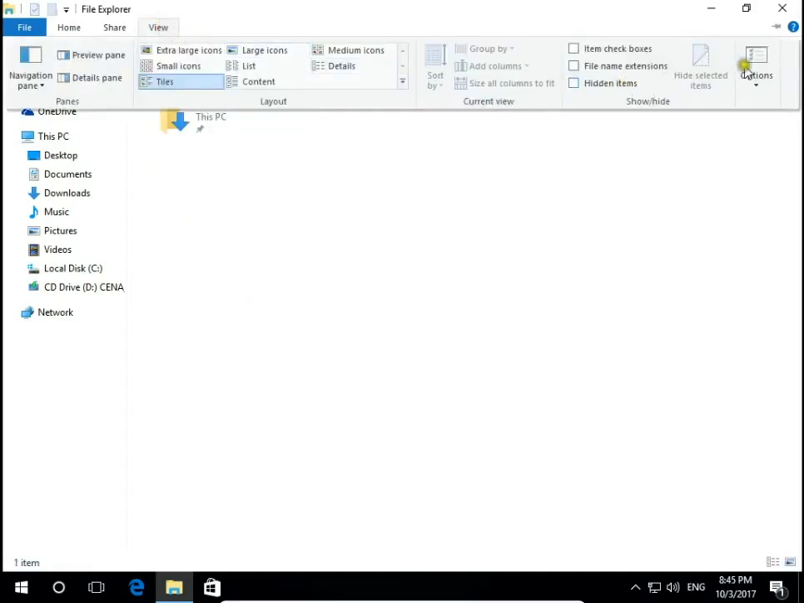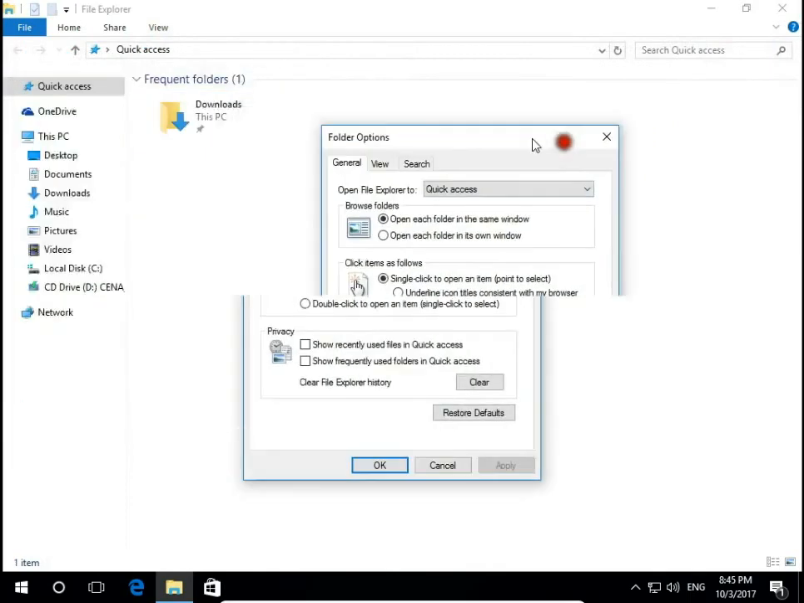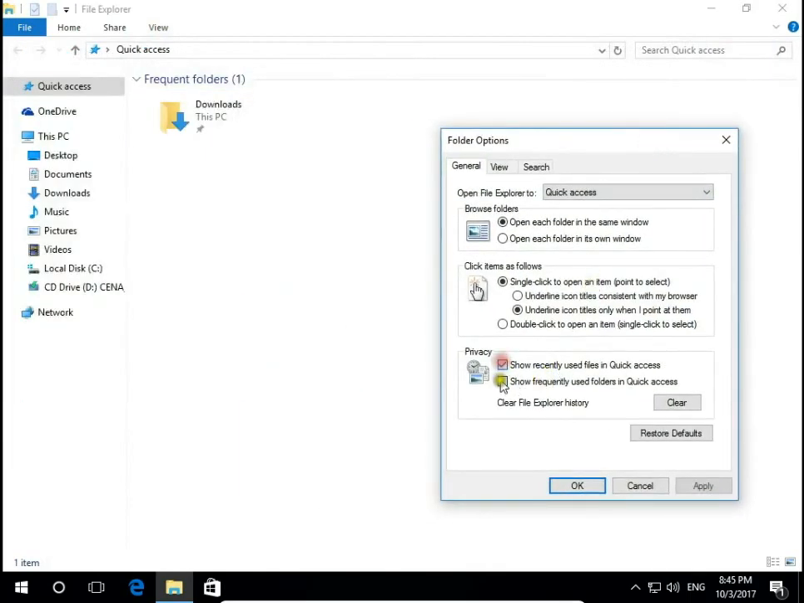So once again, View, Options, and here Show recently used files and Show frequently used folders. Here apply. If you want to only clear these files and folders, hit Clear File Explorer History, Clear, and OK.